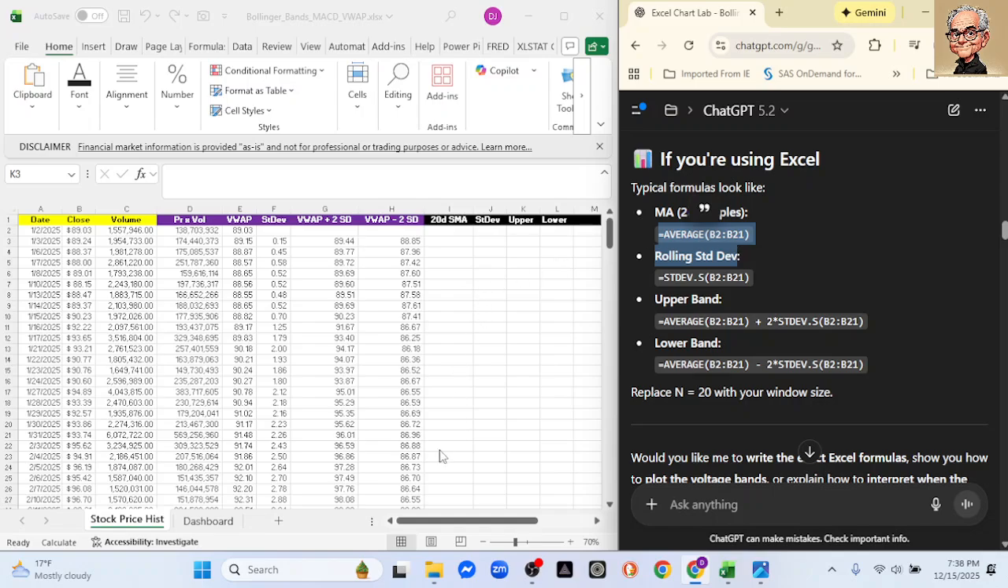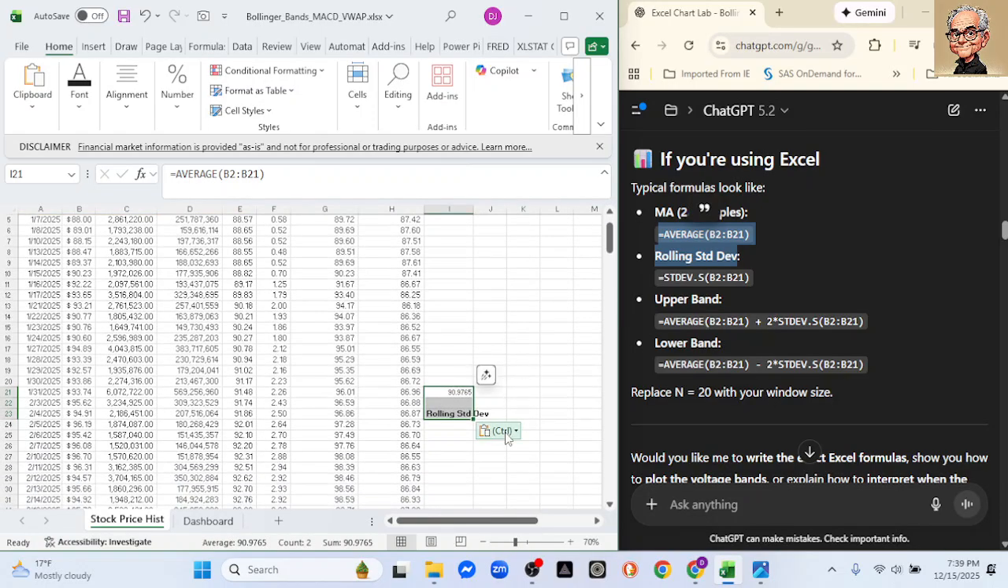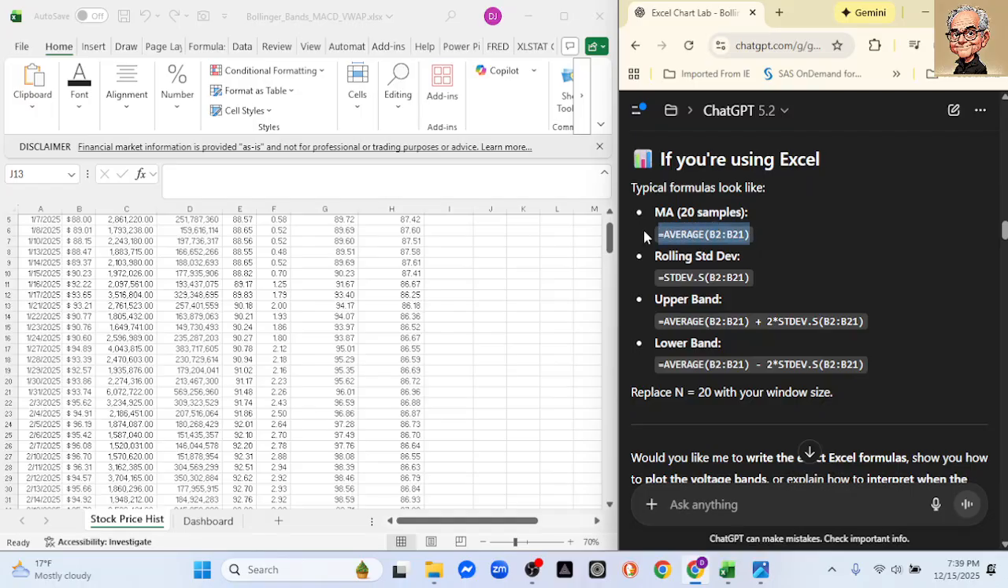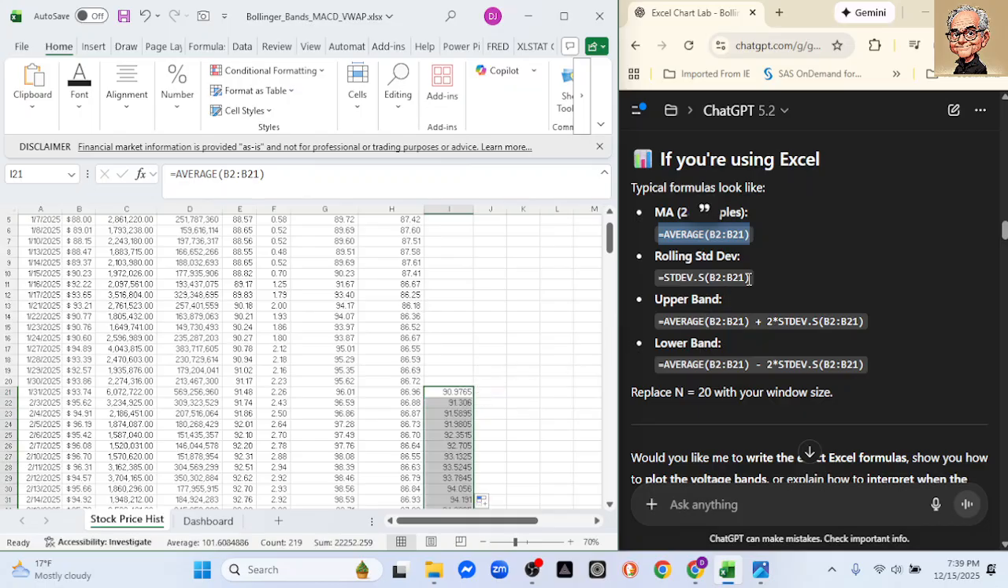Now what's important to realize is that we're going to start with a 20-day moving average. Going to continue that down. Then we're going to calculate a standard deviation. Now we could have used a standard deviation from over on the other side, right? Part of the VWAP. But where's the fun in that?